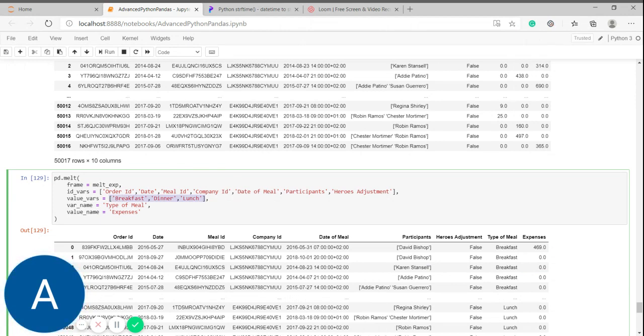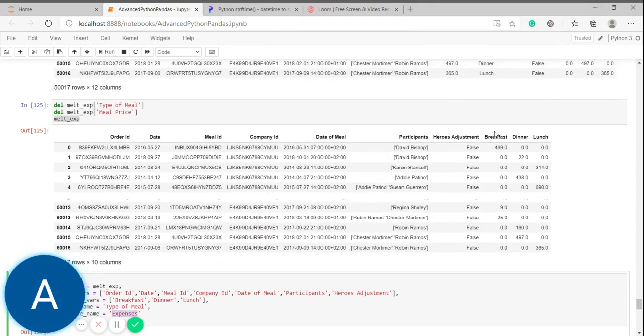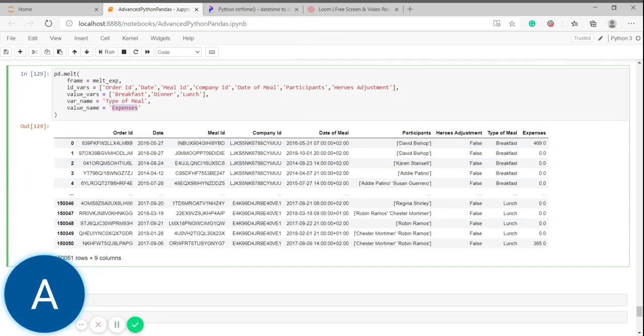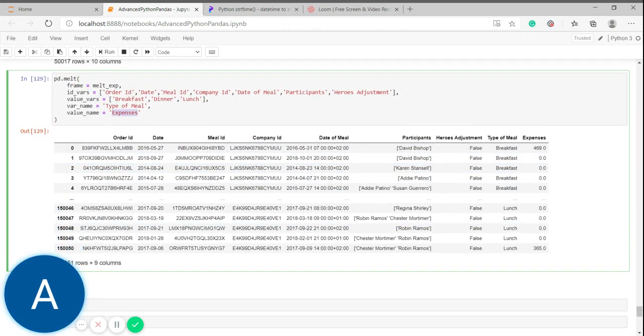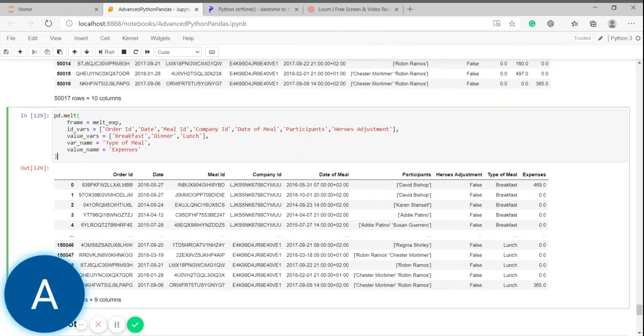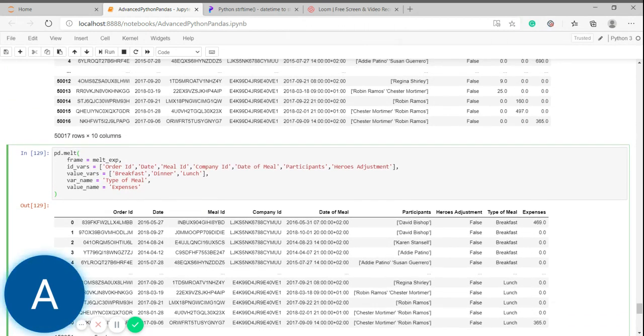These are my three fields which I want to pivot, I want to transpose, and it groups on the basis of this field, and it transposes these fields into one particular column, type of meal. So type of meal will have three values, and the price of breakfast, dinner, and lunch will be set into another field, which is expenses. So this is where melt comes in handy, where we want to transpose our columns into rows based on a particular field.